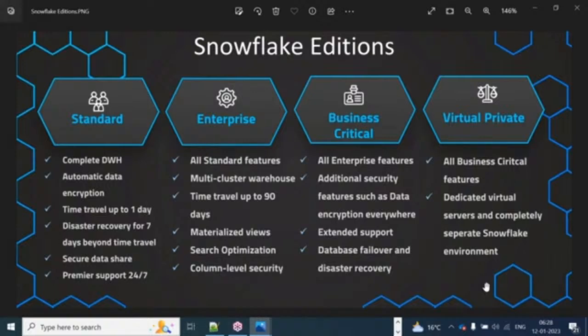So this is about the editions, guys. Any doubts? Let me know. Just open your mouth, guys.